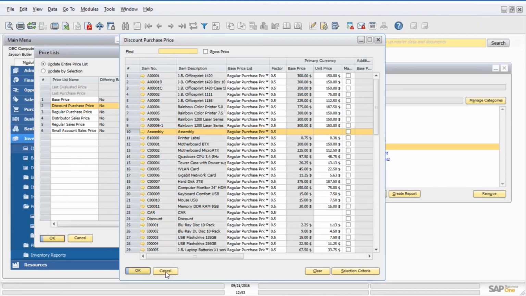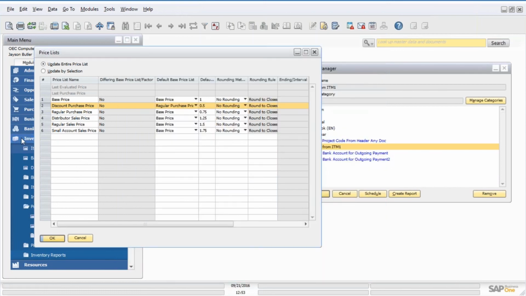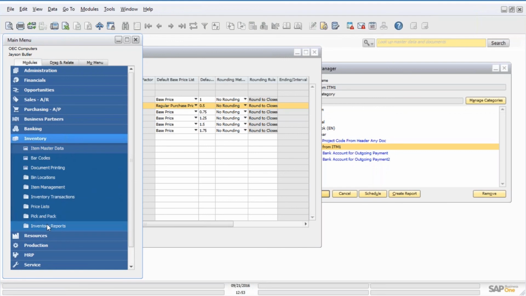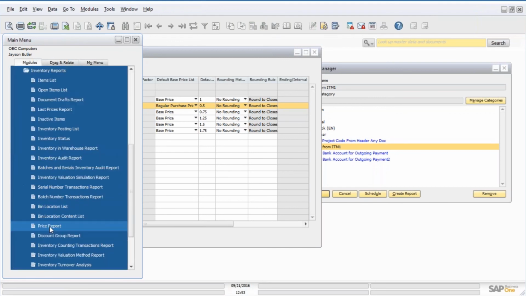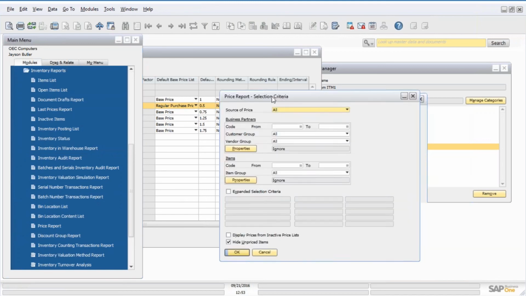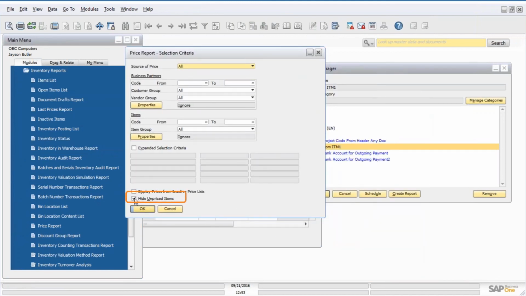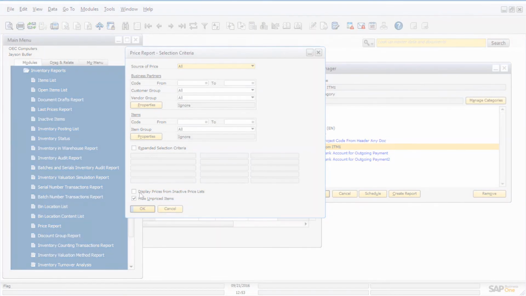What everyone seems to think is that it's going to disappear from here, but it's really not. There's another option in reports; let's do a price report. You'll see this sometimes, hide unpriced items. This has nothing to do with the database reduction that I just showed you. This is strictly for reporting, so if you don't want to see zero priced items on reports, you can do something like this if you see the field available.